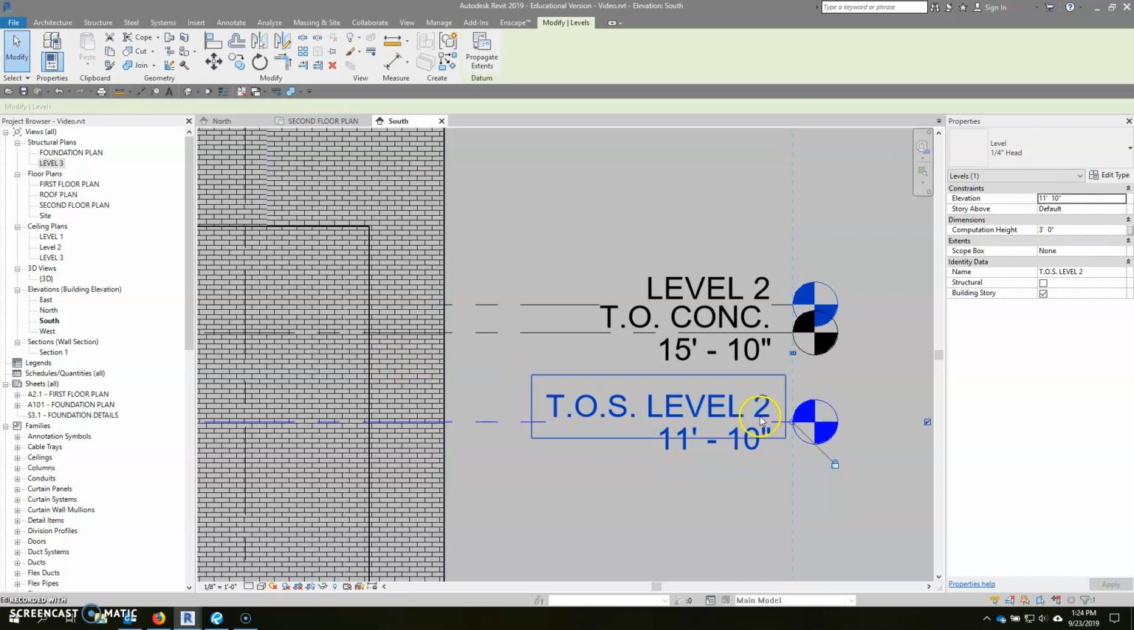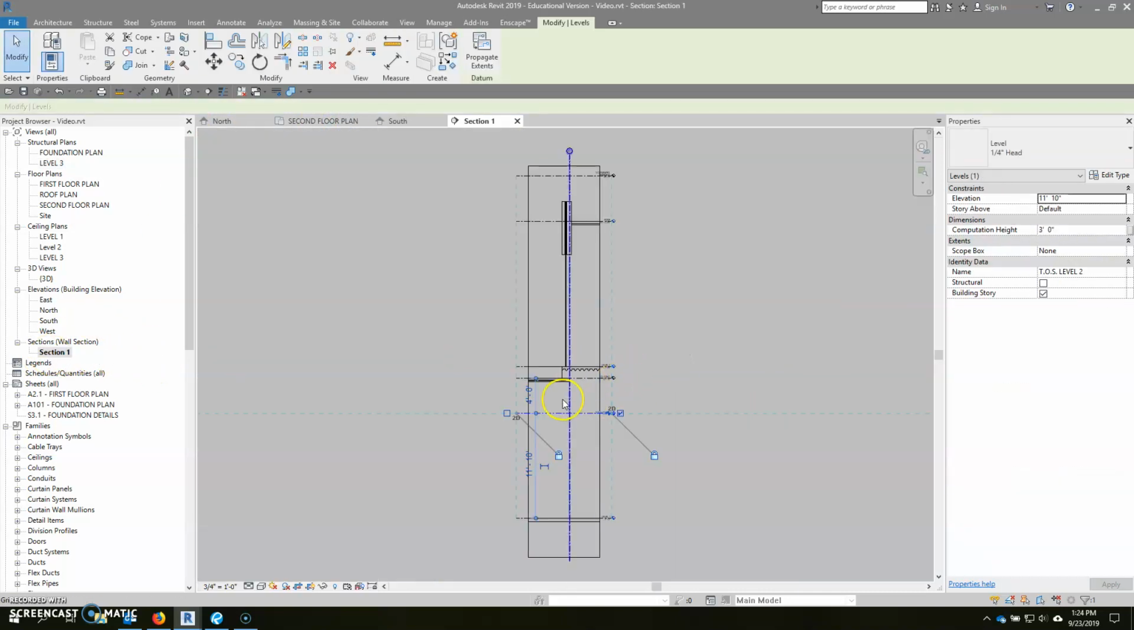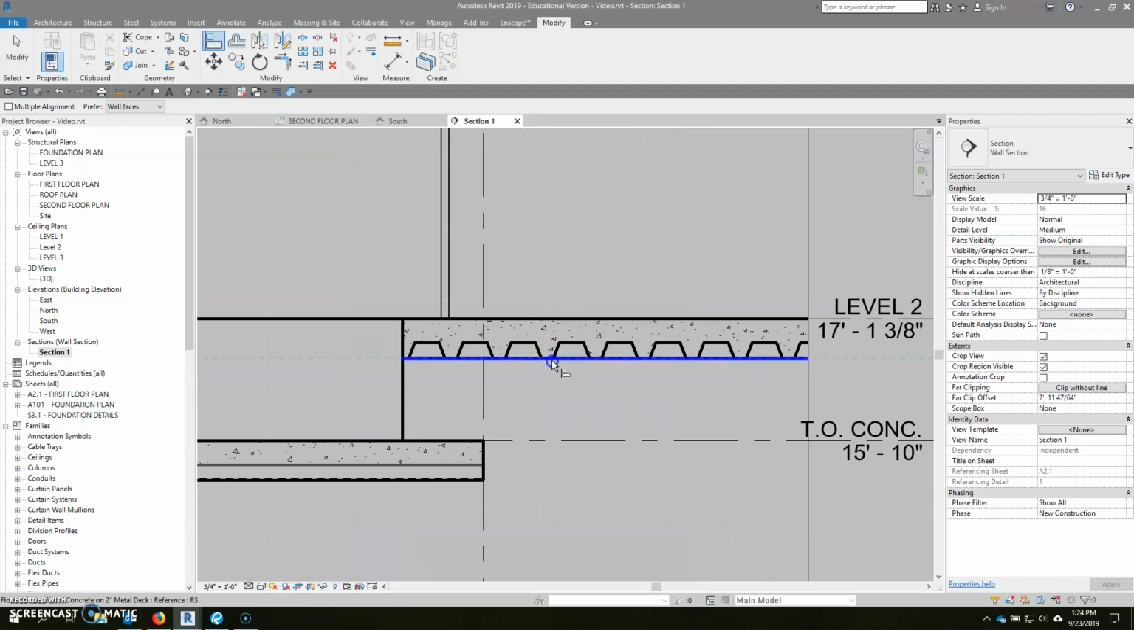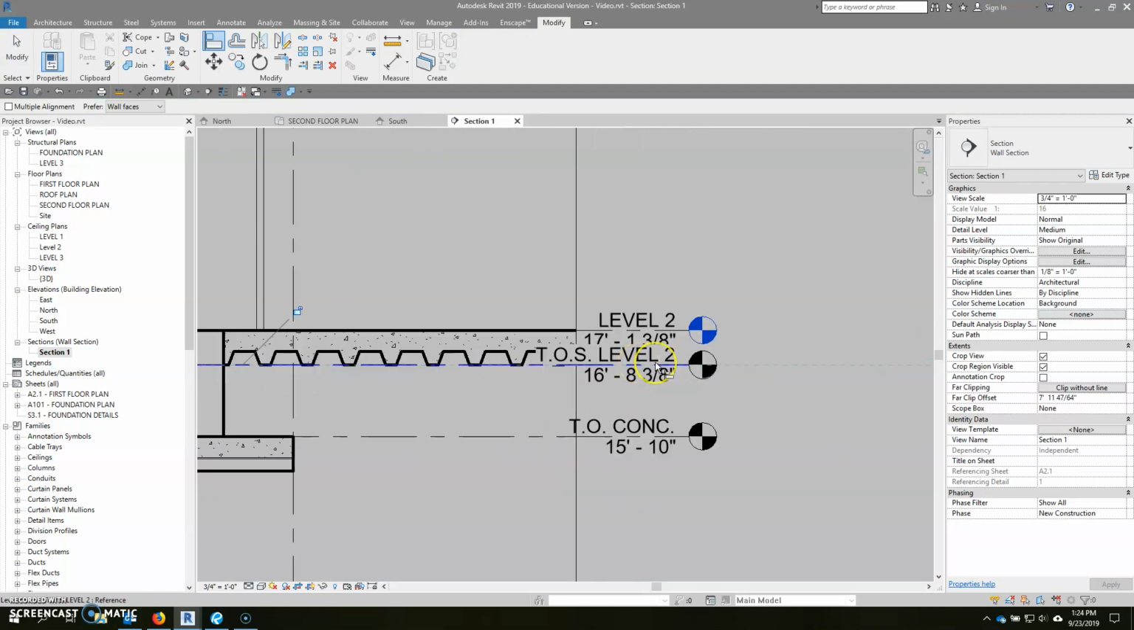So we could look at our drawings to figure that out, but if we didn't have the existing drawings that I provided to look at, one way is to go back to that wall section that we have cut. And now we have this level here. We could simply align that level to the bottom of this slab. And now it's at the proper height, 16 feet 8 3/8.